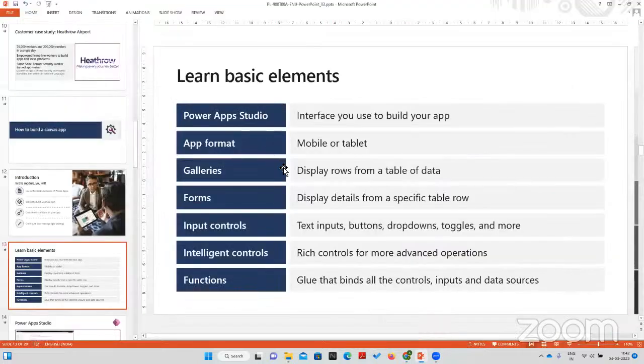All right, so this is App Studio and the size, right? Then galleries. Galleries basically fetch the data from the database and represent it on the layout we have selected, right? Forms display specific details of a particular entry shown by the gallery, right? And then there are input controls, right? The forms in conventional application development are nothing but all these text inputs, buttons, and drop downs, right? But the forms here are nothing but the display details, right?